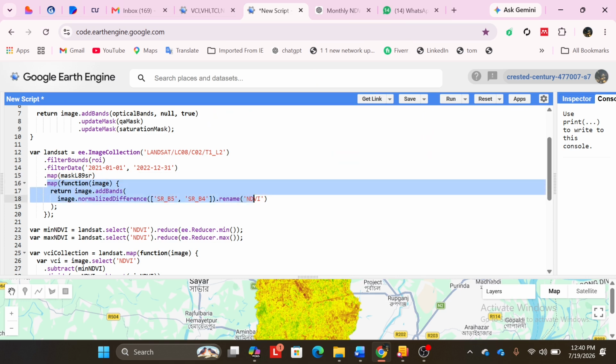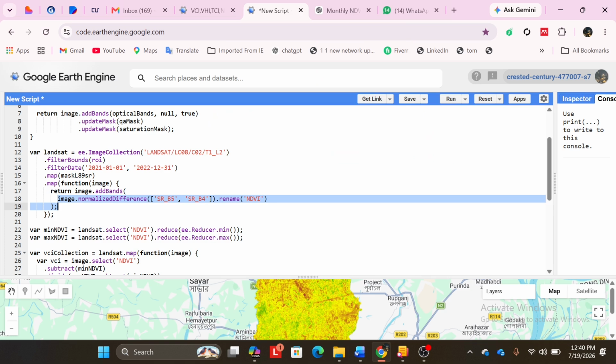Then we have calculated NDVI. Inside this function, here is the function, we have used image.normalizedDifference. Remember that band 5 is the near infrared and band 4 is the red band. Earth Engine calculates the normalized difference automatically using the standard NDVI formula, and then renames the output band as NDVI over here. You can change it if you want. So at this stage, every image in the collection now contains an additional NDVI band.